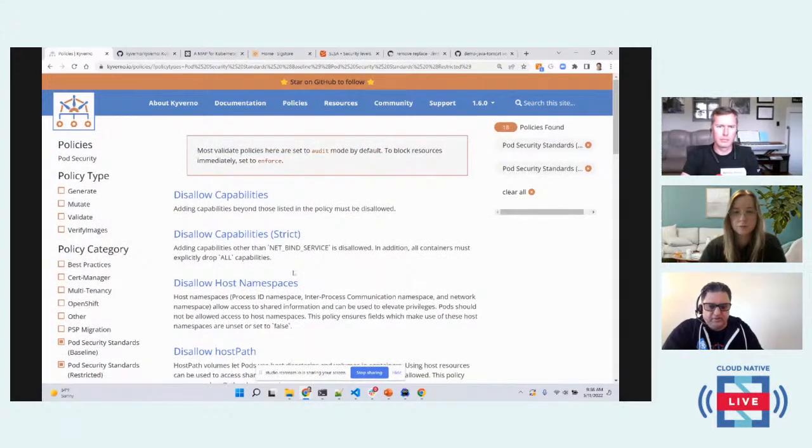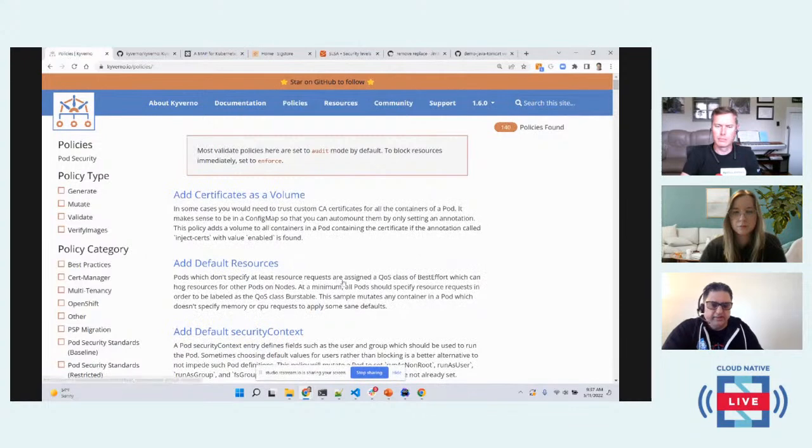So this would be a very good starting point, just to get some baseline security on your clusters, and then you can expand into other use cases like the container image signing and verification that we focused on today.